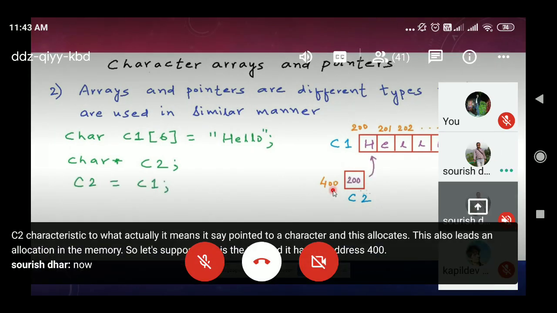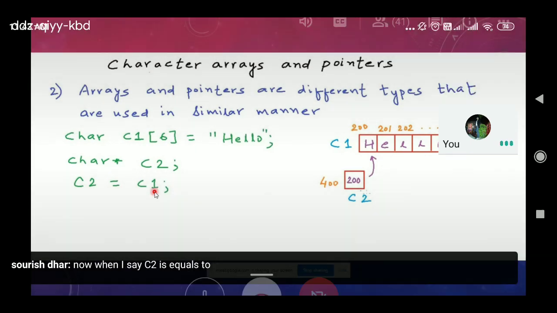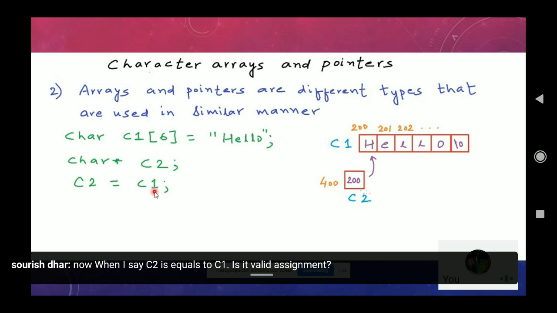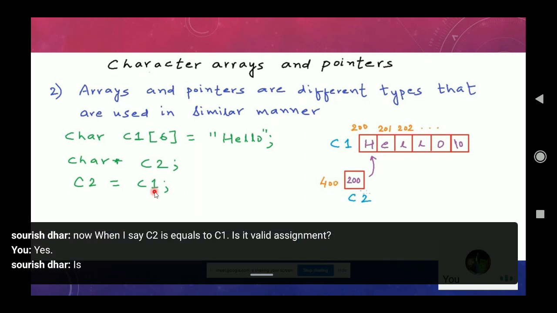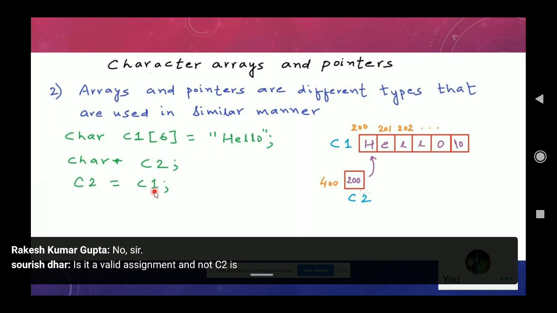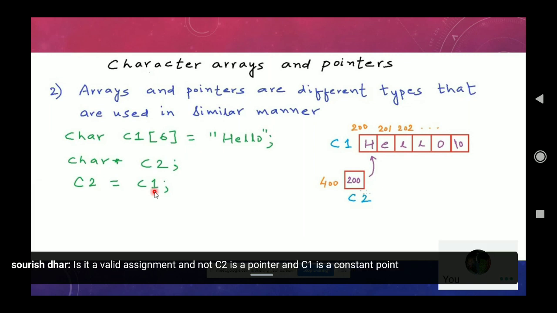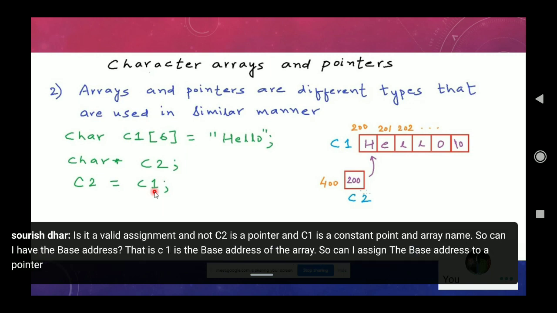Now, when I say C2 is equal to C1, is it a valid assignment? Yes, sir. No, sir. Is it a valid assignment or not? C2 is a pointer and C1 is a constant pointer or array name. C1 is the base address of the array. So can I assign the base address to a pointer to a character? Yes.